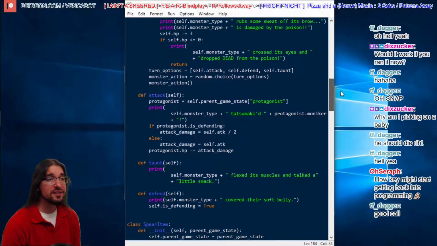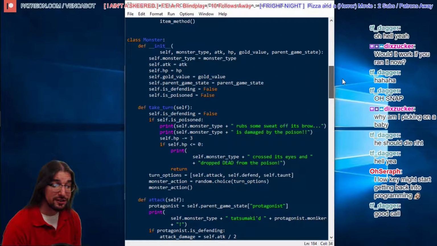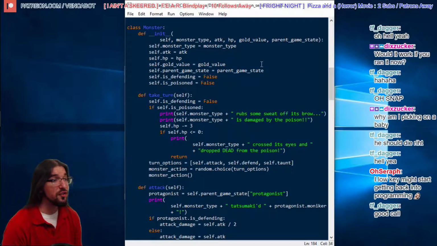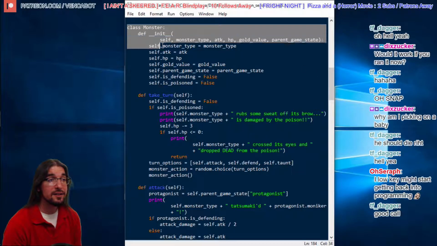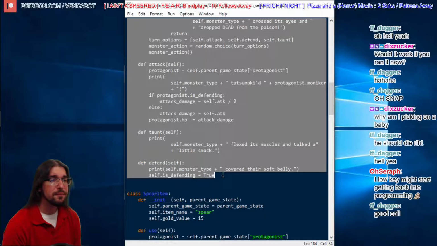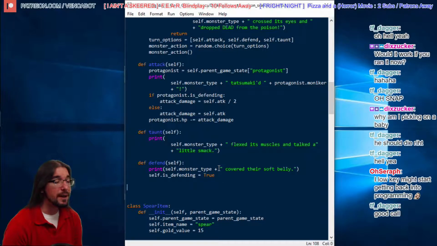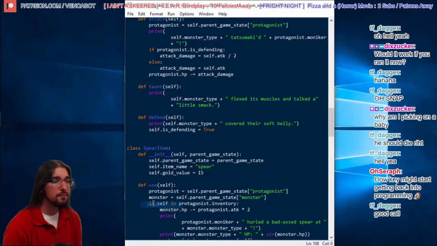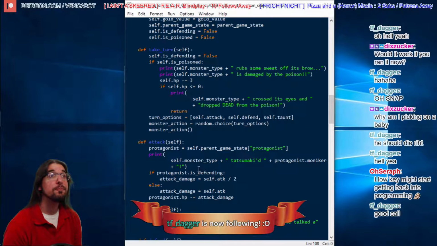If I were to make another kind of monster, let's say I wanted to make a baby Goki, let's just do it the old-fashioned way, before we knew how to do inheritance. Let's copy all this code and then paste it right here.